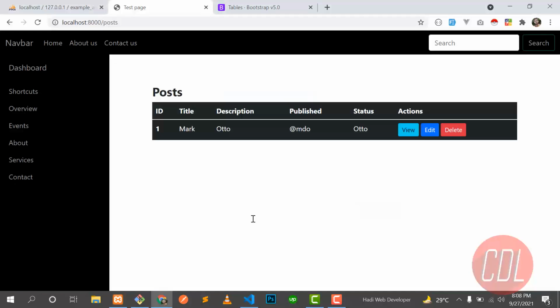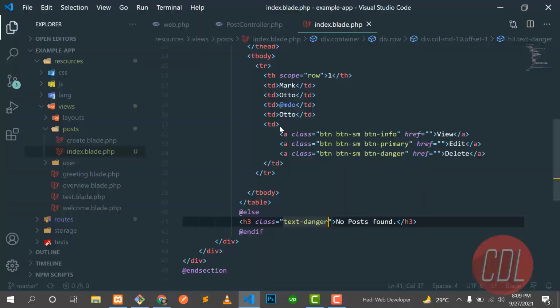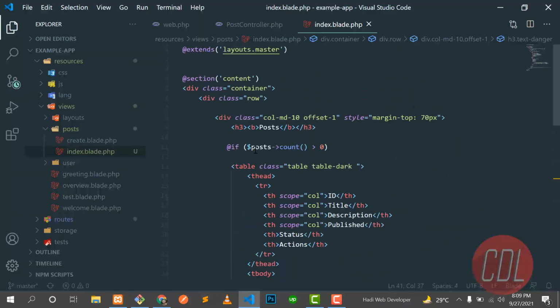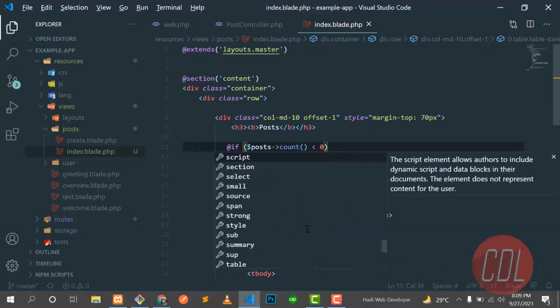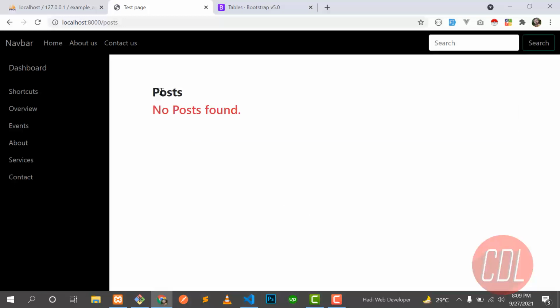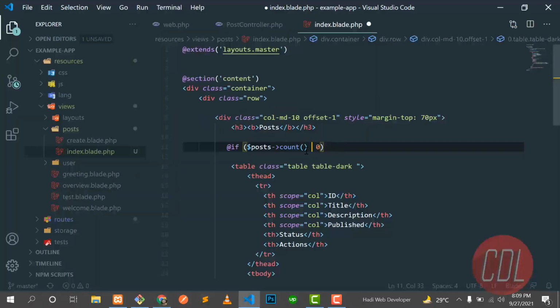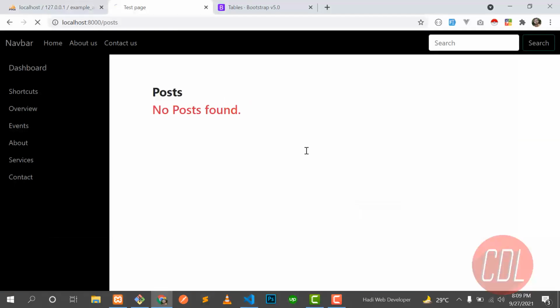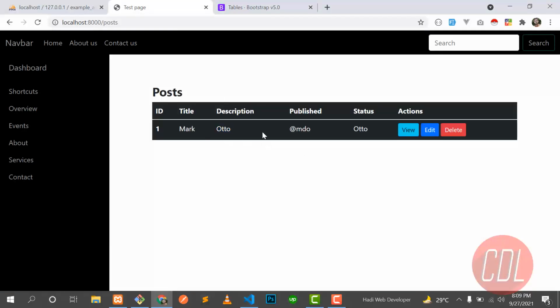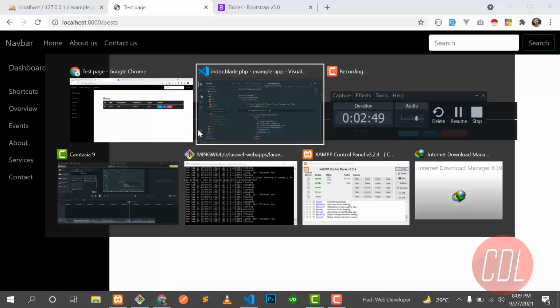Save this one, give it a refresh, and yes, it's still displaying. Why is it displaying? Because the post count is greater than 0. So if I change this condition and check the second condition, yes, now it says post not found, right? So let me turn this on again, and now our table is there. So I want to display the dynamic data here.